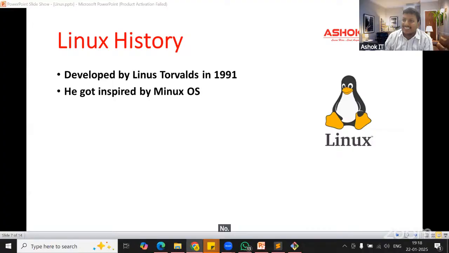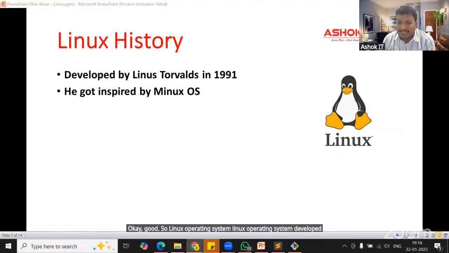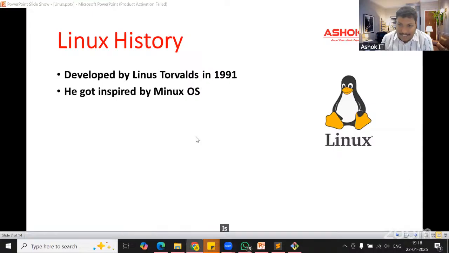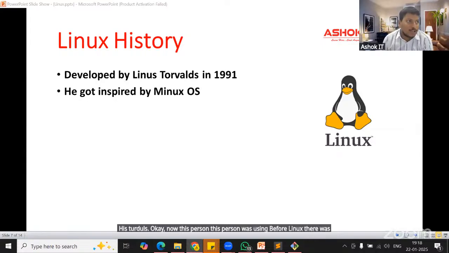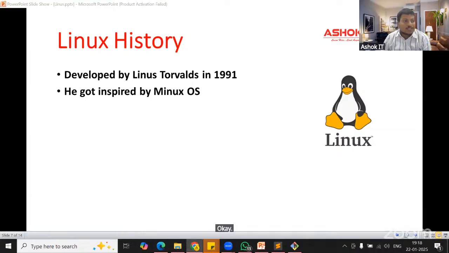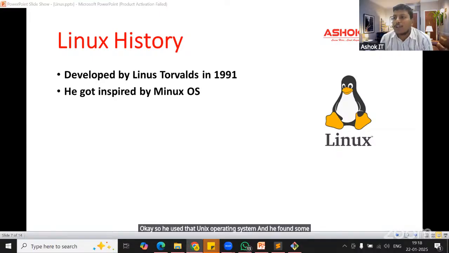Okay good. So Linux operating system was developed by one person, his name is Linus Torvalds. Before Linux there was one operating system called Unix operating system available. He used that Unix operating system and he found some challenges with it.